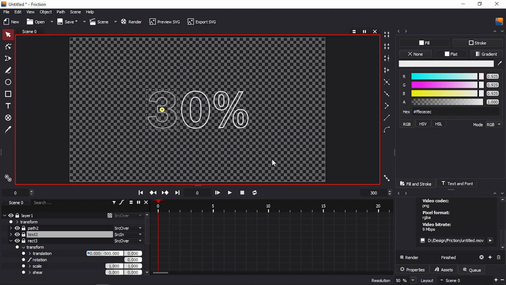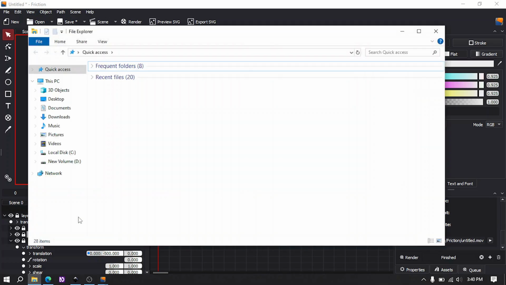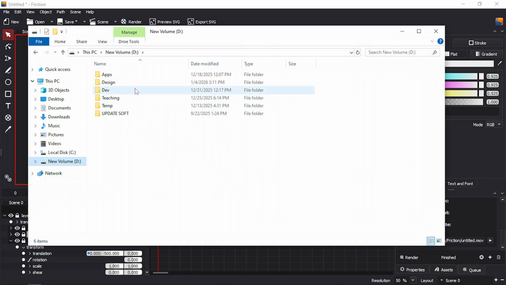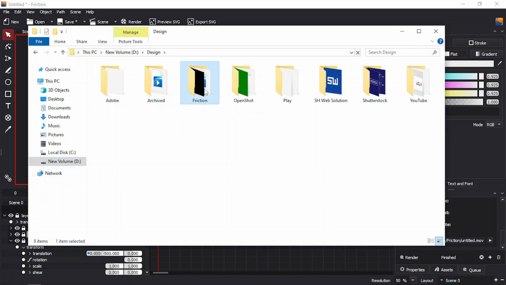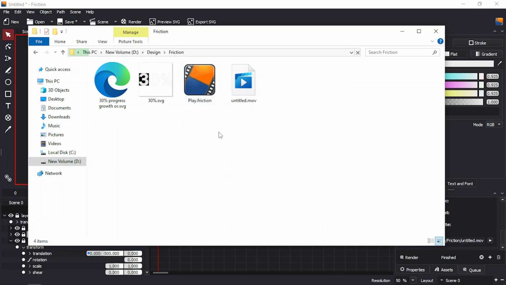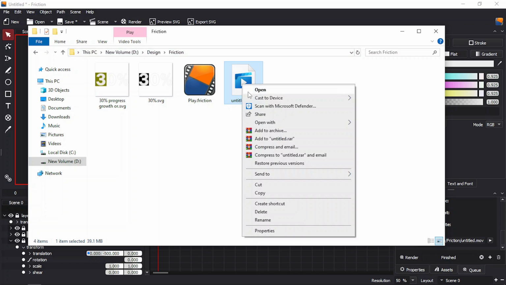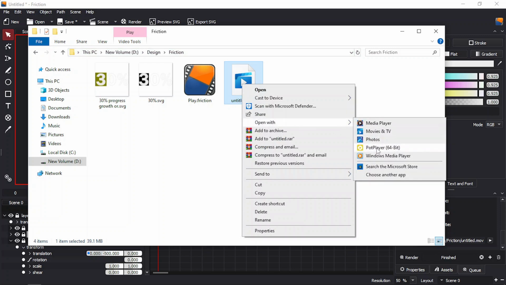All right, so this is finished up. Now to check that, we can check that in an application that can handle this MOV file. We can do that, but not all applications are going to handle this MOV file. I'll show you. So this is the file. The PotPlayer can open it.